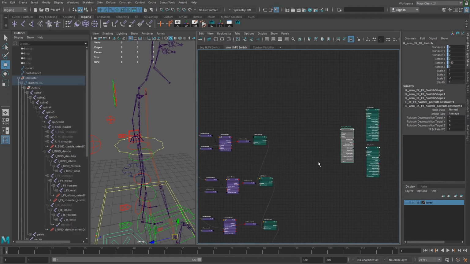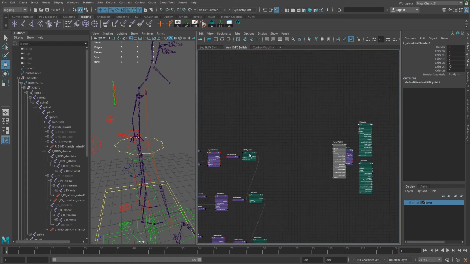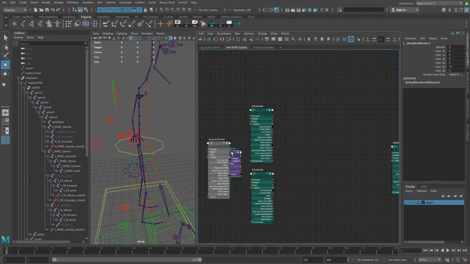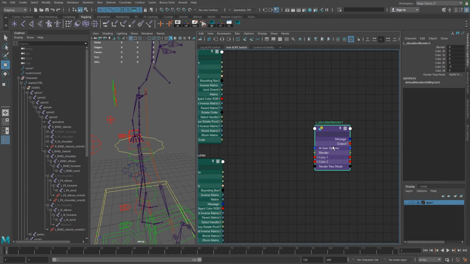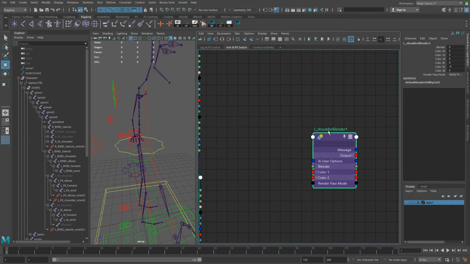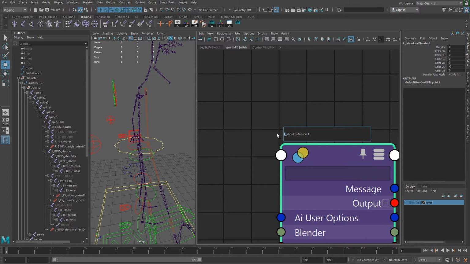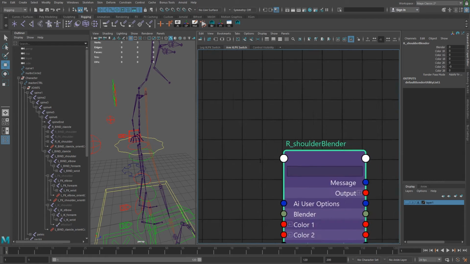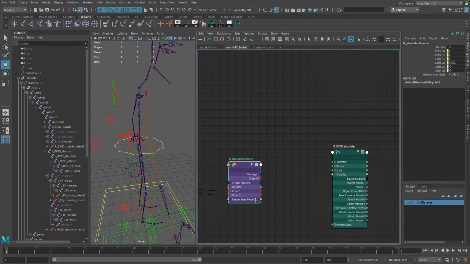Okay, and then we need our blend colors node. Again, I'm just going to duplicate the left shoulder blender, so Control D, and then take this and move it over here. Okay, so rename this to right shoulder blender and get rid of the 1. Okay, and again, this is the same thing over again. So FK rotates go to color 1. IK rotates go to color 2. The outputs go to the rotates of the bind chain.